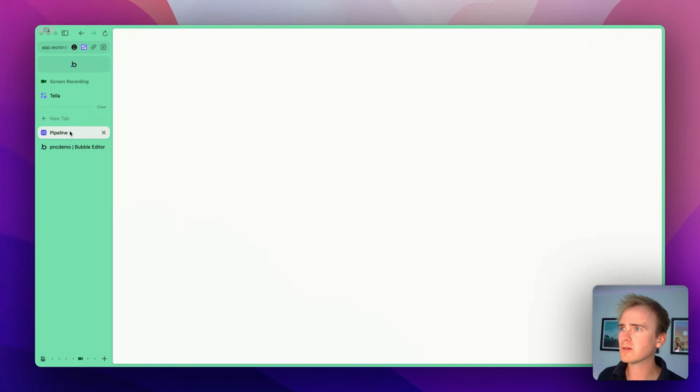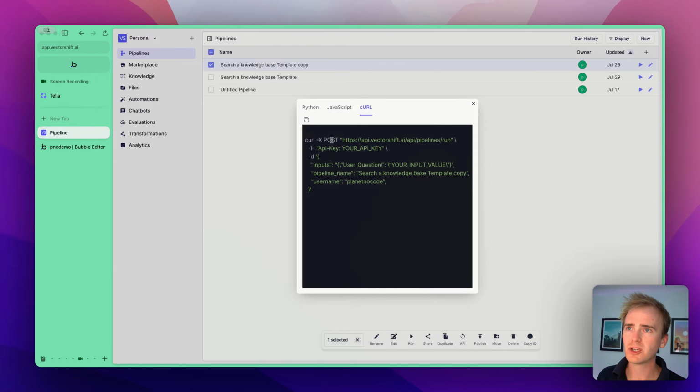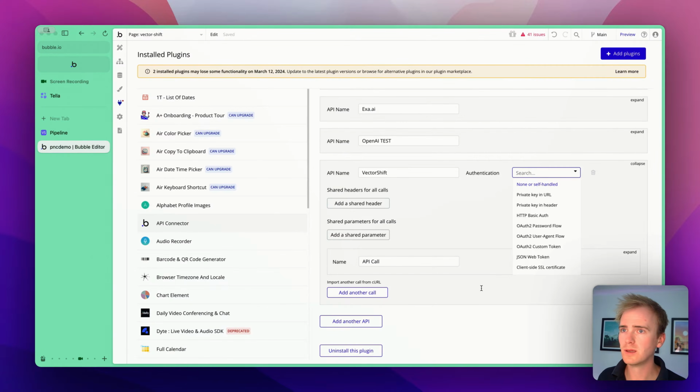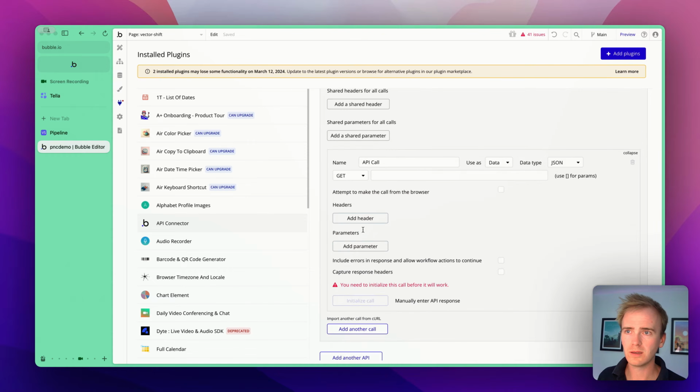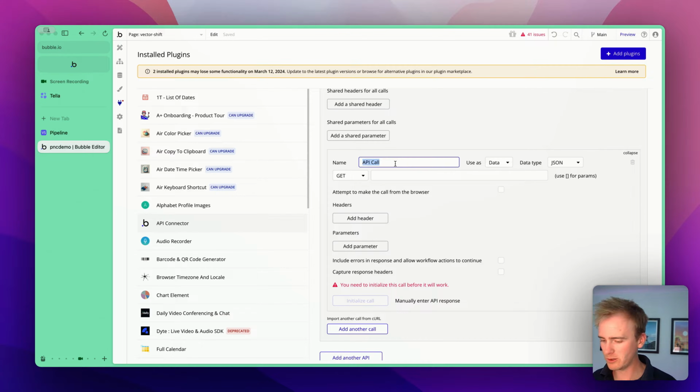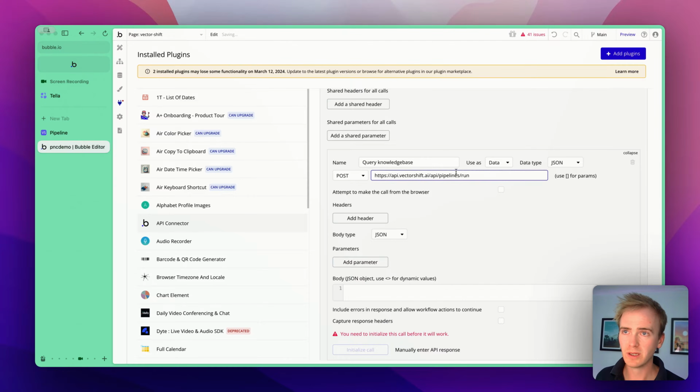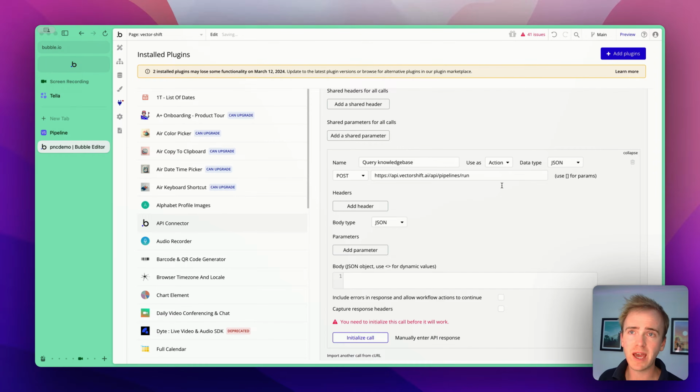Now if we go back, we can see what we need to plug in where. So we've got a post API request and an endpoint. So I'm going to copy this. And we'll say query knowledge base. So it needs to be post. That's the endpoint. It needs to be an action because I want this to be an action within a workflow. We're going to come on to that in just a few moments.